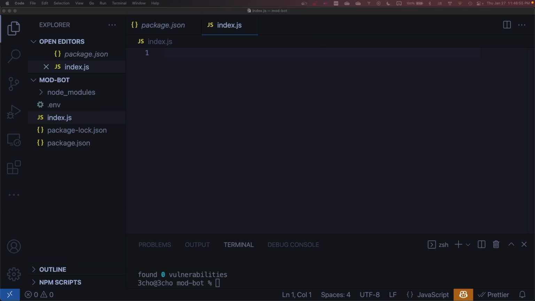With the .env, make sure that that is not exposed. If you're uploading it to a public GitHub, just make sure that you don't include your env file, and make sure your token is well protected, because again, anyone with that token is able to have full access to your bot. Now in the index.js, let's go ahead and set up the basics.